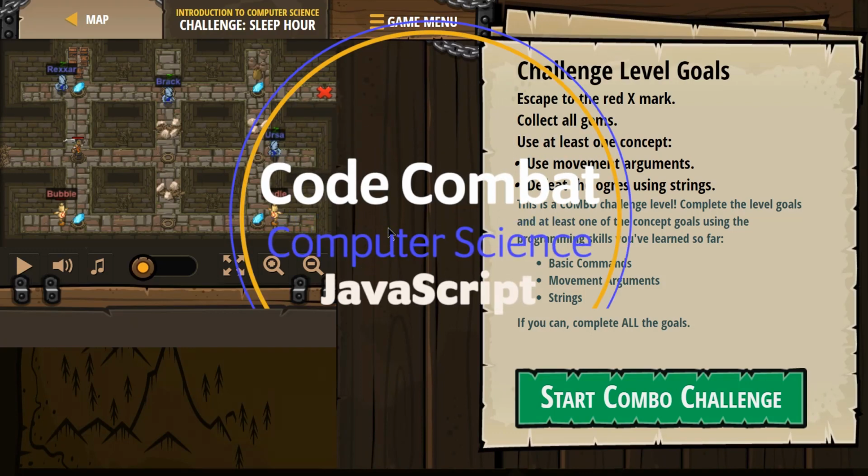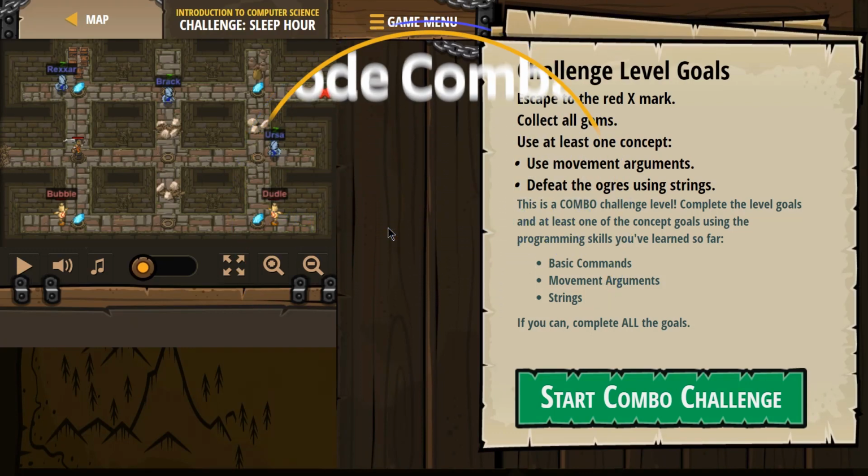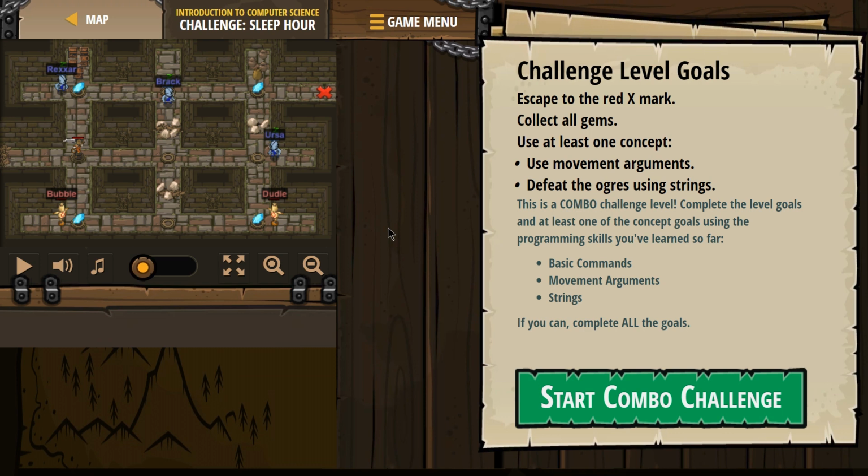This is CodeCombat Introduction to Computer Science, the JavaScript version of it. I'm on the challenge Sleep Hour. Challenge level goals: escape to the red X marks, collect all the gems, collect all gems, use at least one concept. Use movement arguments. Defeat the ogres using strings.